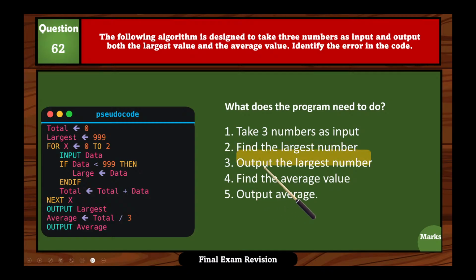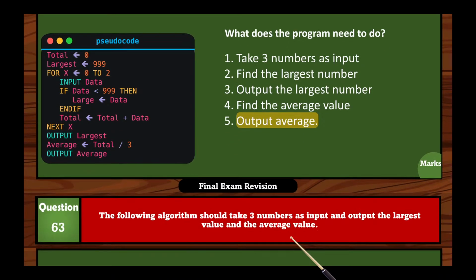Okay. Third thing it needs to do is to output the largest number. So we need to check if the code has any output statement outputting the largest number. Then the fourth thing you need to do is to find an average. It has the total, it has the count, and is it dividing the total by the count? And the last thing we need to find is the output, the average. We need to find one statement that is using the output and also outputting the average. Okay. So now let's use this method to find the errors.